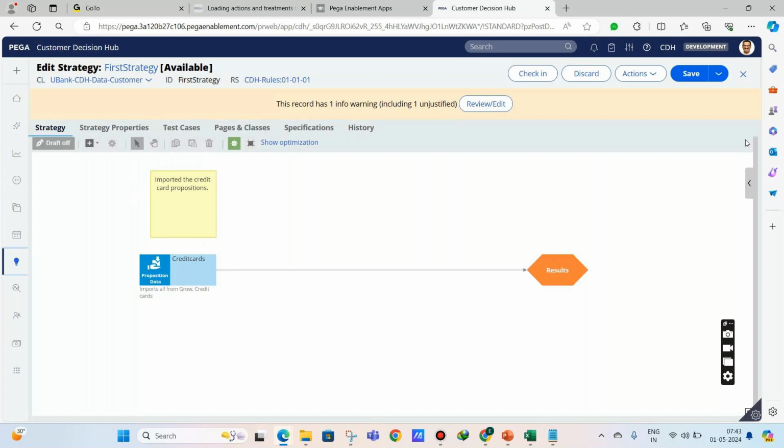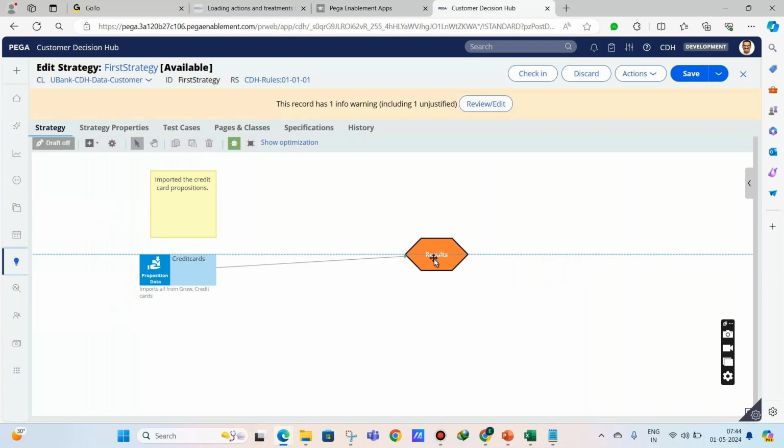Clear till here? Any questions on whatever we discussed till here on strategies? Like I told, if you have questions related to previous topics, let us discuss at the end of the session. Anything related to what we are doing, any questions, let me know. Okay, so if no questions, then what we have done is we just added one component and we have imported all propositions.